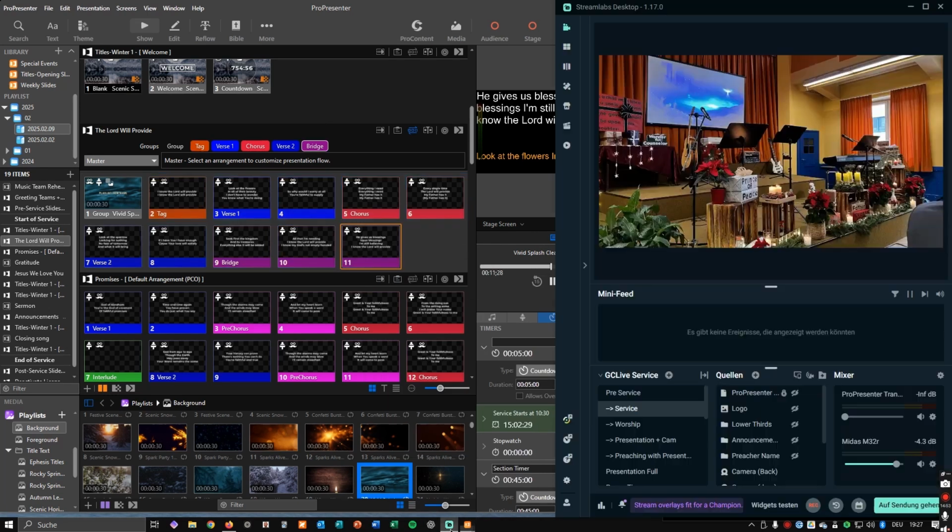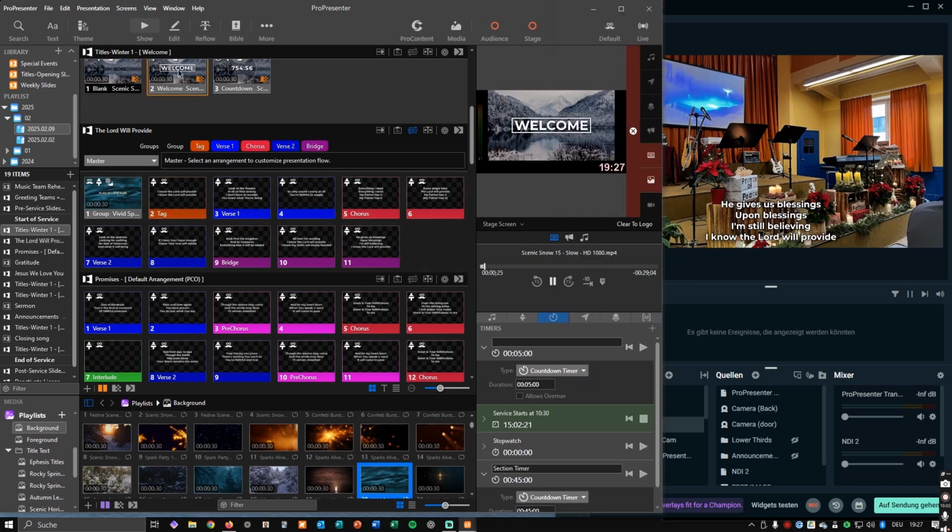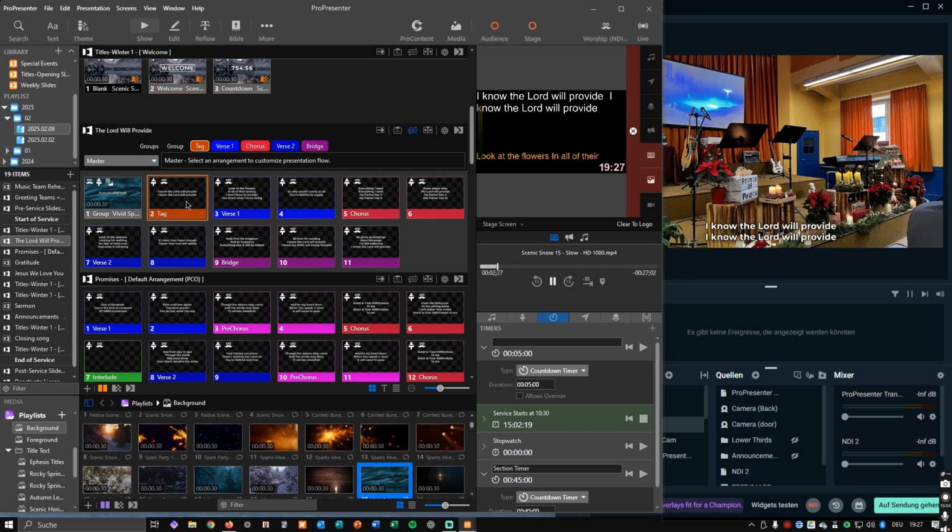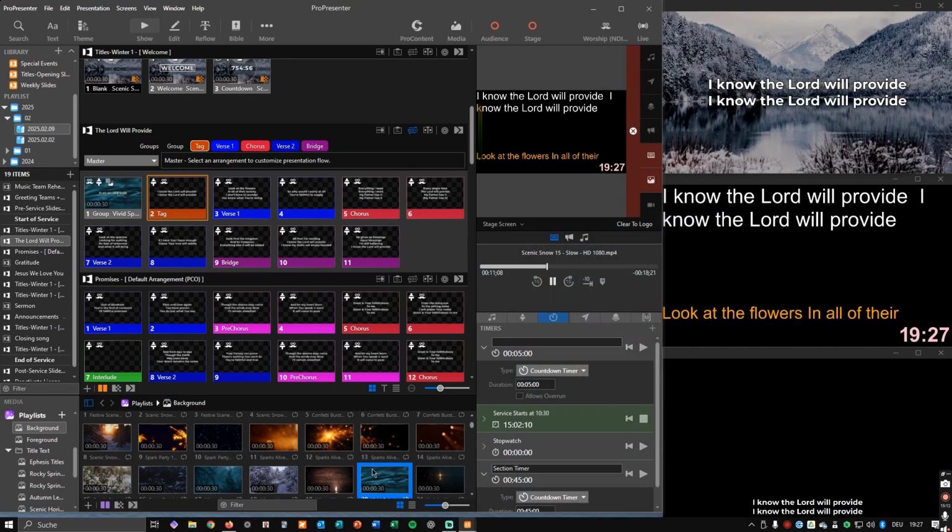So when we go to the worship, it will show the lyrics at the bottom. If you click on the other slides, you see the welcome slide, it does not show up, but for the lyrics, it does. So that's why the audience look has to be applied correctly. And of course, when we sing, you have to switch also the live stream to worship.